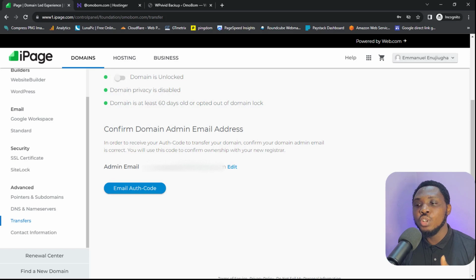You need to request a root code. For some people it is called EPP code. Whatever code it is called doesn't really matter. I don't even know what it means. So you have to just come down here and then hit the root code. Immediately you should go to your admin email to find that code, and that's what you need to do here.